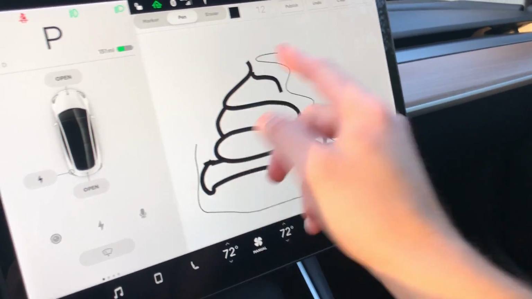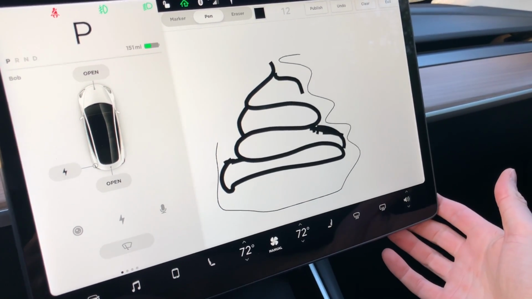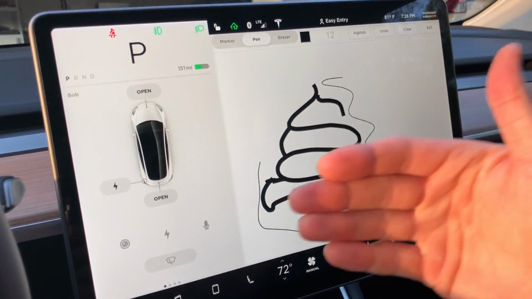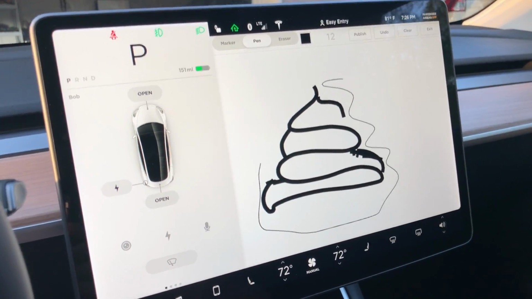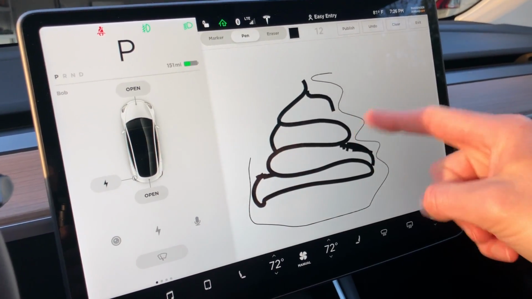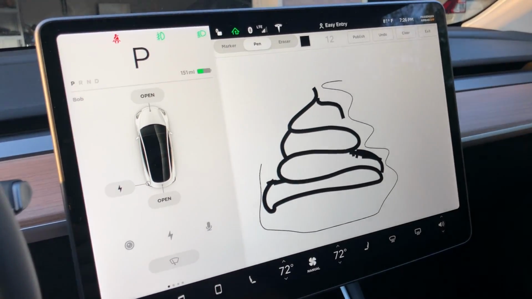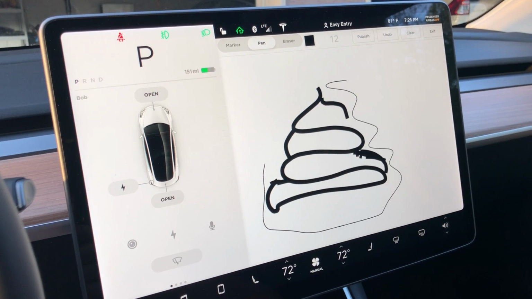Have fun, and you can actually publish these to Tesla. It'd be fun if you can actually see what other people have published. I don't know if there's a way. If you do know of a way to see those, if there's a website, leave a comment below. I'd love to see what people post on there.